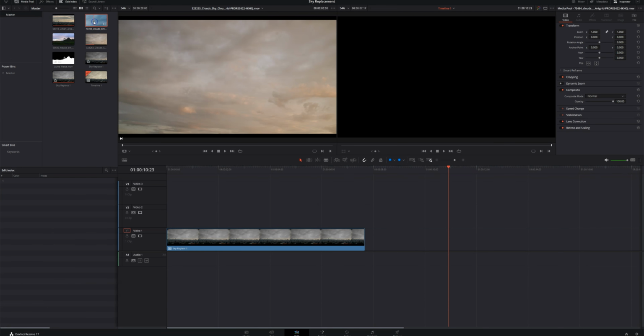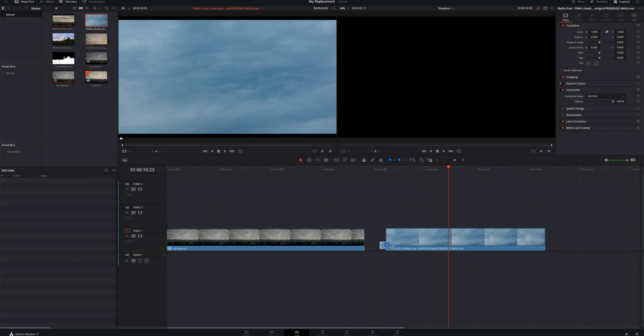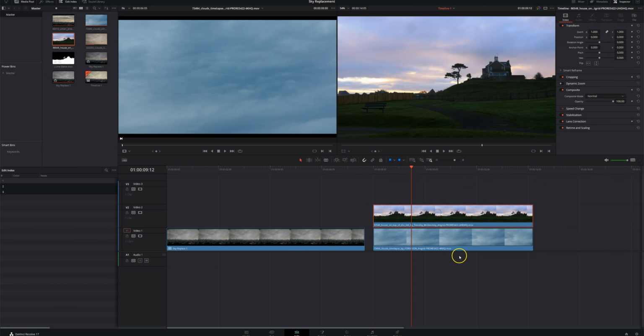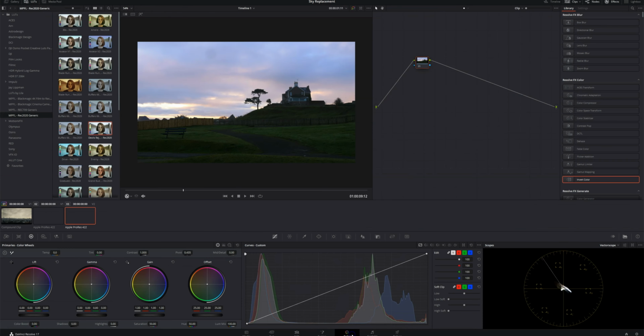First thing we need to do is drag our sky. We're gonna do this cloudy sky. I'm gonna try and make this kind of a dark and moody scene here. So we're gonna grab our sky, and then we're gonna grab the clip of our house, trim this to fit, make sure this is selected, head over to the color page.